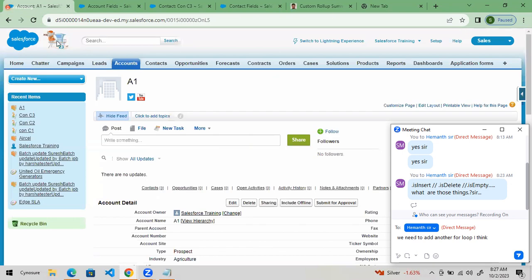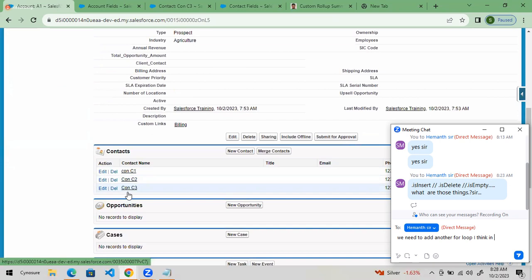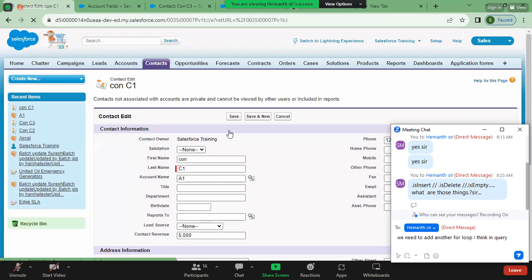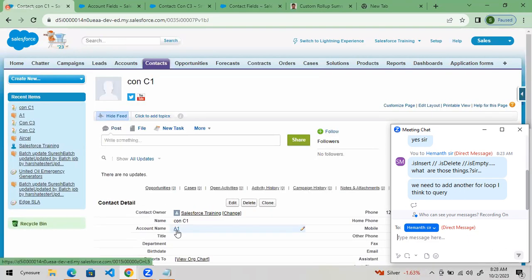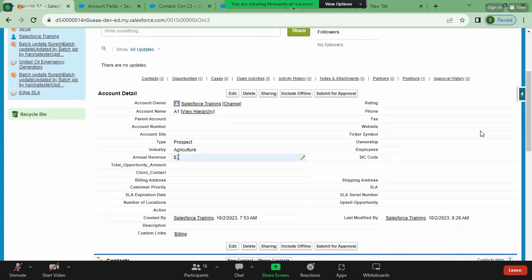Okay, so if I go to A1 and click on refresh, under A1 there are contacts C1, C2, C3. Let me go to C1, click on edit and click on save. And if I go to A1 now, for annual revenue, I am getting 3.